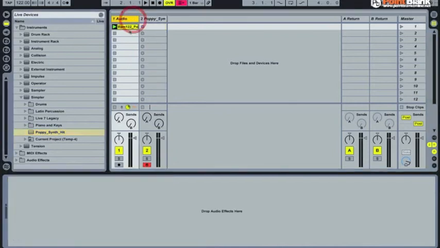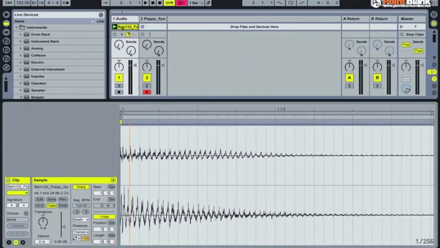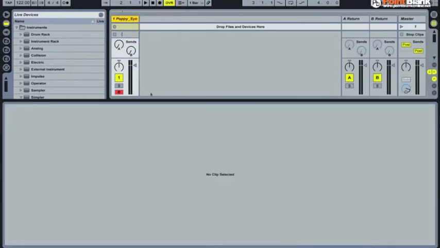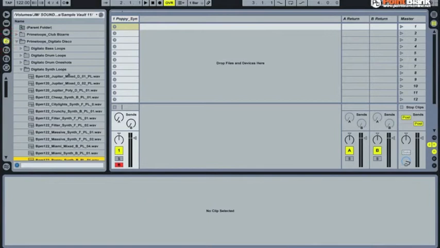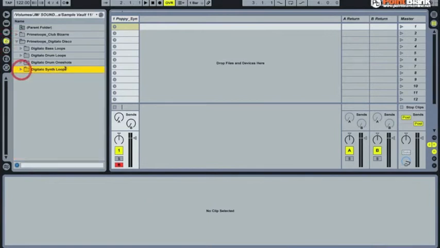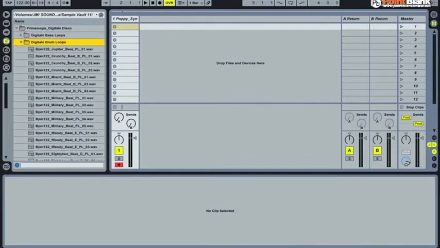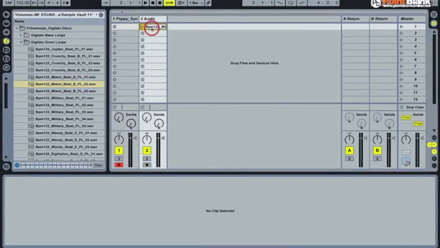Okay, so I can now get rid of the original loop. And this is the one that I loaded into Simpler in the first place. I can just delete that now. And let's add a beat to this. I'm going to go back into the Digitalo Disco folder and go to Drum Loops. And there's a beat I really like in here, this Miami beat. Really nice. So I'm just going to load that into Session View.